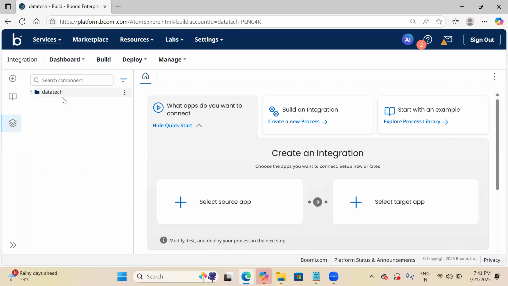Okay, this is the root folder which we get by default along with the Boomi account. Because of that, we cannot delete this one. Now, if I click on these three dots on the root folder, you are going to see four options: new component, new folder, rename, and permissions.